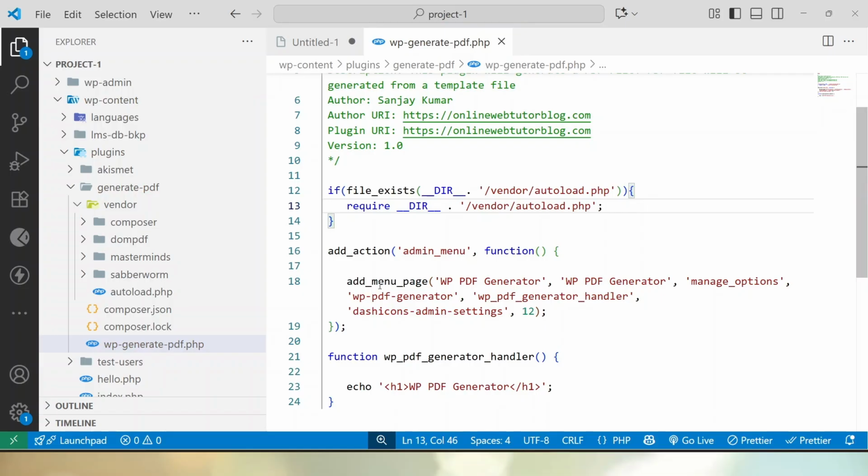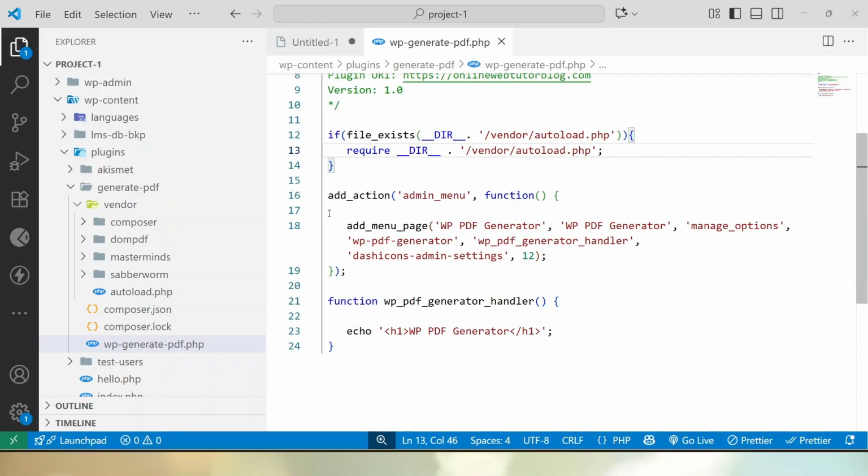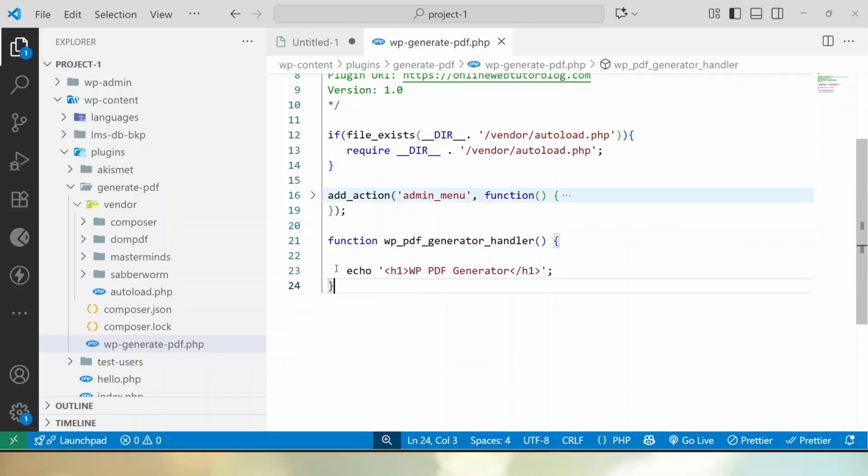So successfully, now this file we have included into our main plugin file. It means now we can use all the packages that this vendor folder is providing. Right now, this vendor folder is providing only a single package called DOMPDF. So what to do next? Let's first create a template file so that we can convert that template file into a PDF.